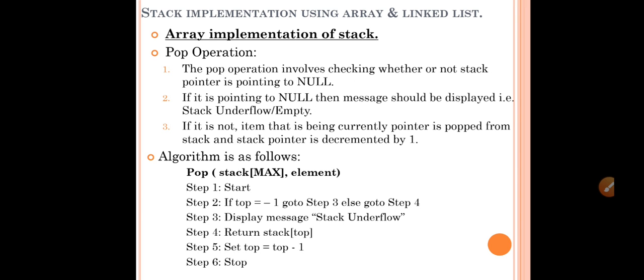The pop operation involves checking whether or not the stack pointer is pointing to a null. If it is pointing to a null, then a message should be displayed, that is stack underflow. So if the stack does not contain any elements, you have to display stack underflow. If it is not, then the element the pointer is currently pointing to is popped from the stack and the stack pointer is decremented by 1. Let's see the example now.